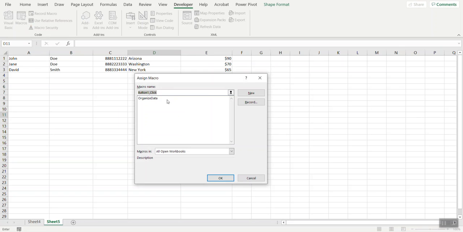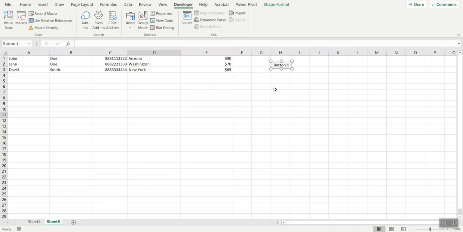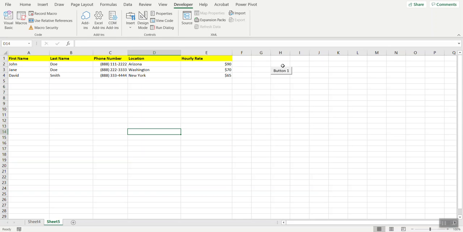And when I try to create a button, it's asking me what macro I want to use, and I say I want to use the organize data macro that I have. So I selected that, and you can always change the name of the button to what you want. So once I have this button created, all I need to do is click on the button and it organized my data automatically.